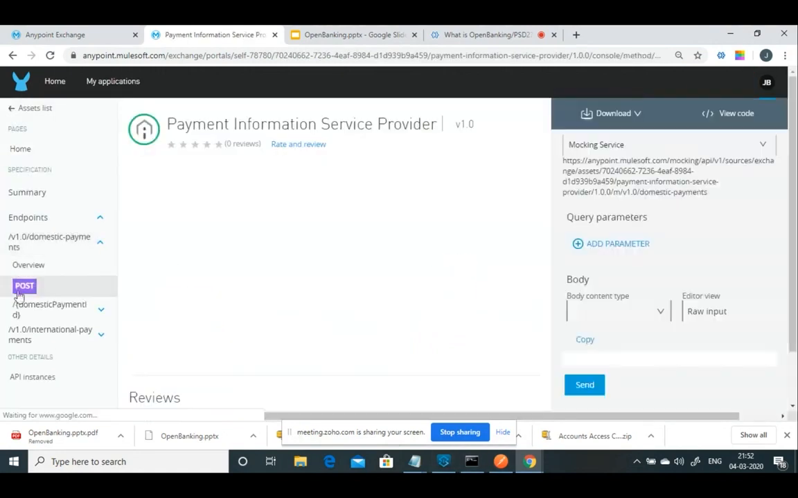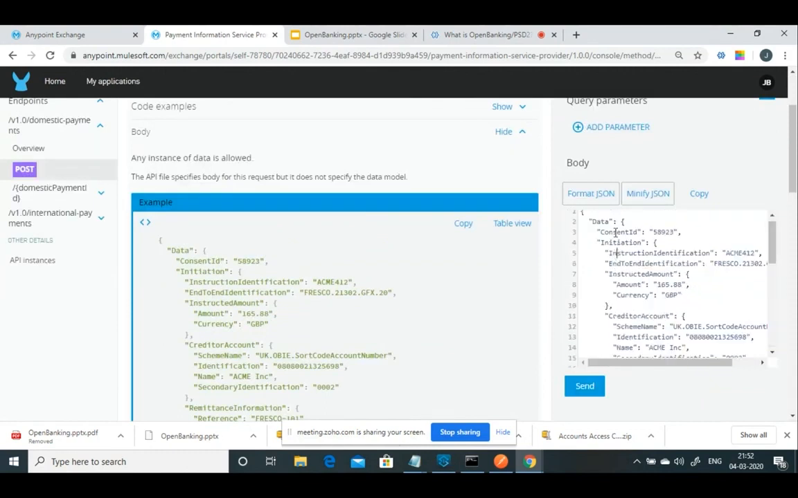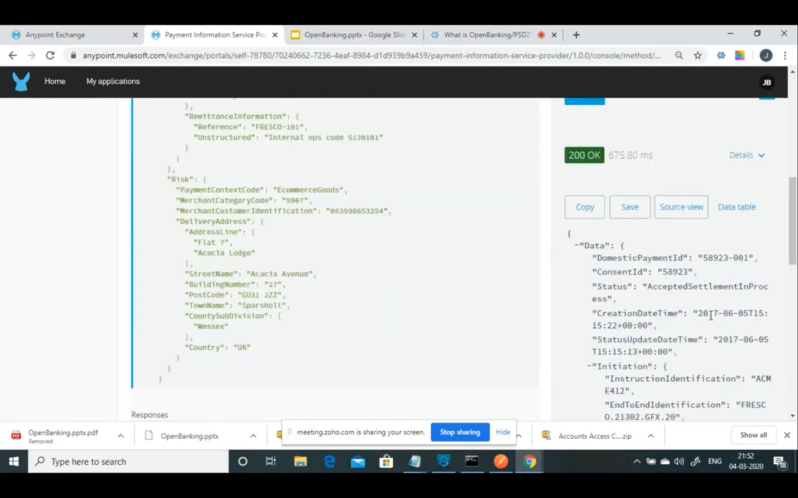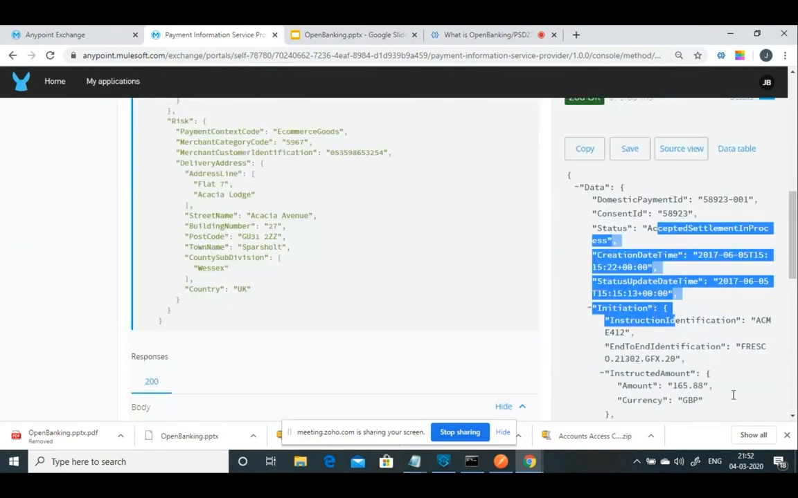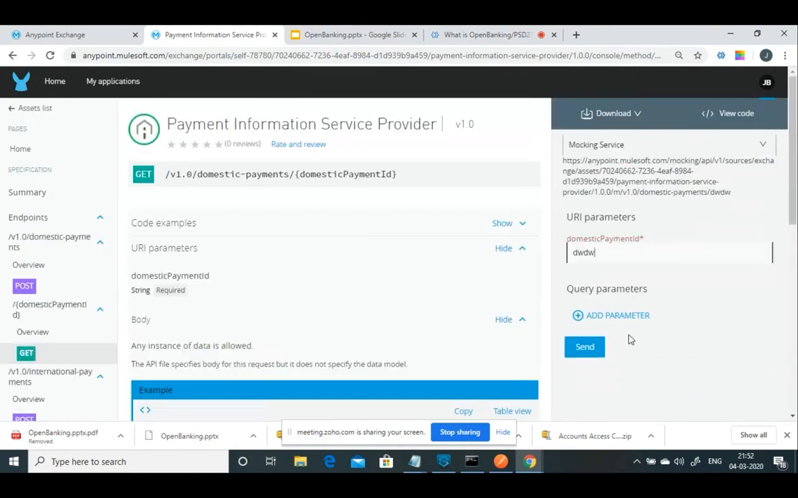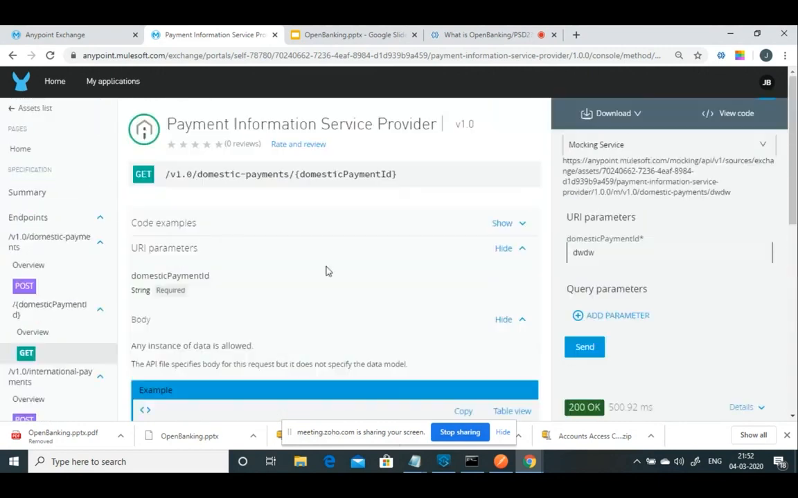Then finally it comes to the payment information service provider, where you can post the payment. This is the request, and simply you can send it and get the response. Your payment has been initiated, and you can even get the domestic payment. You can also get the status of your payment, all those things.